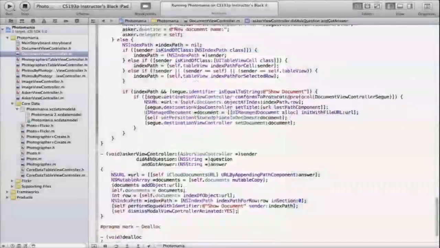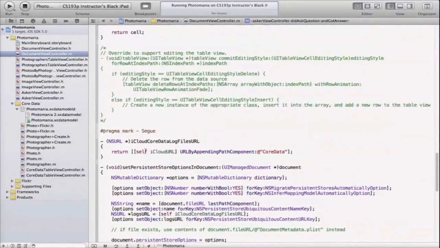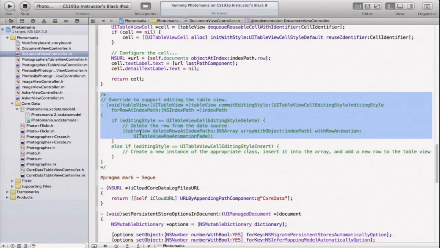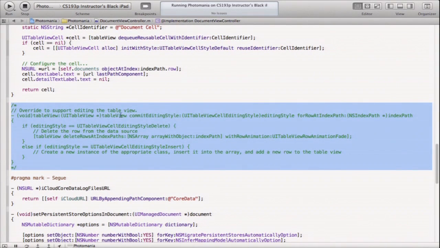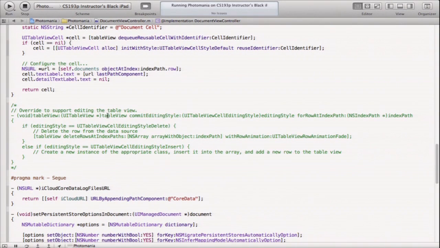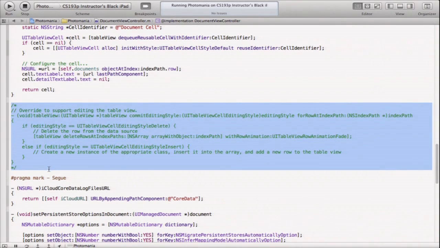All right, so we do deletion in a table view using this method right here, which I didn't comment out the stub for, specifically so you could see this. And it's called commit editing style, table view commit editing style for row at index path. And basically, if you do not implement this method, then you can't do the swipe for delete.